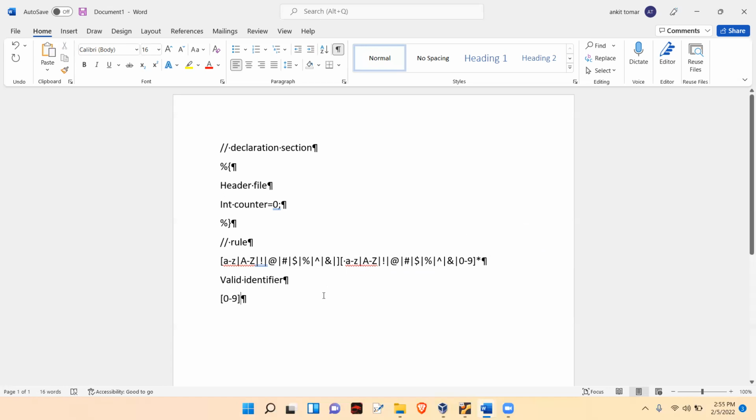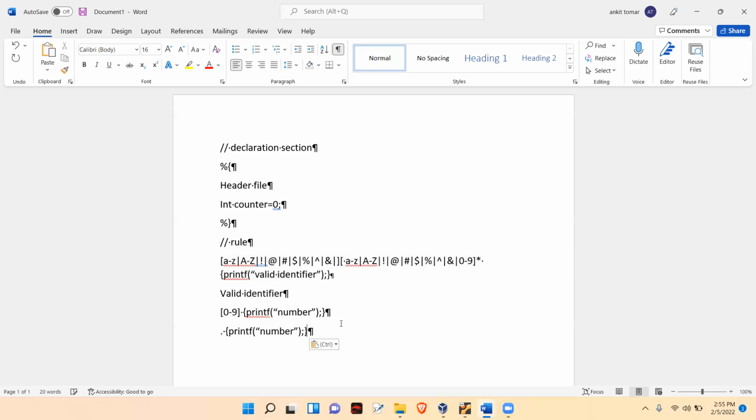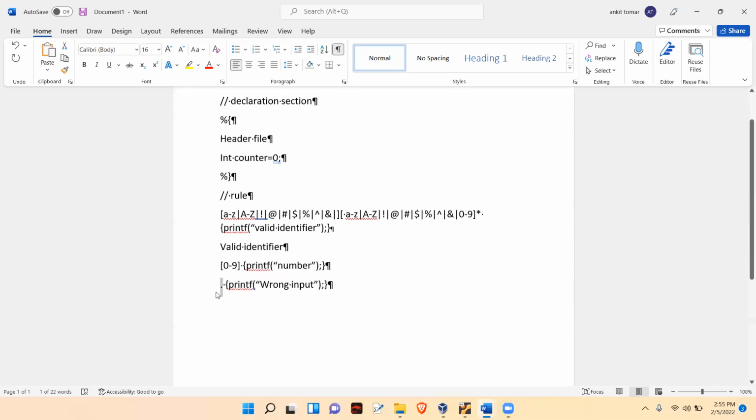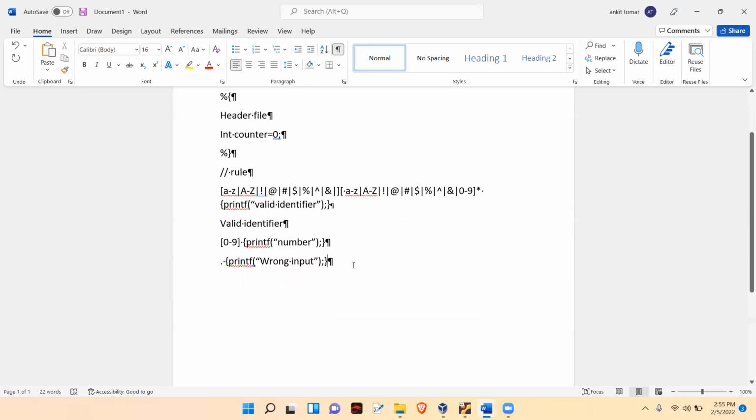Now, if any number is found, then we can print. What we need to print? We need to print printf number. Otherwise, we need to print valid identifier. Okay, and the third rule is dot. Anything except this pattern or this pattern should go under wrong input. Everything will be considered into this dot, right? So this is the end of the rule section.